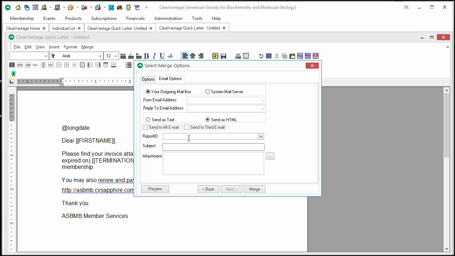And so I'm going to say the subject is your ASBMB dues invoice. And the critical part of this is that I want to attach a report, which is going to be the invoice. So I select the report ID, and I'm going to select the outstanding invoices. So what's going to happen for each person on this list is going to grab their outstanding invoices and put them as an attachment, a PDF attachment that can be viewed on any device, and they're going to get a complete invoice.